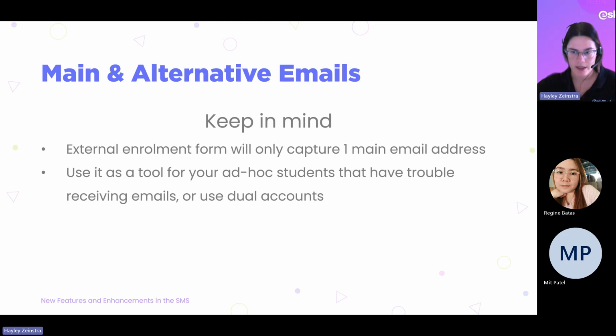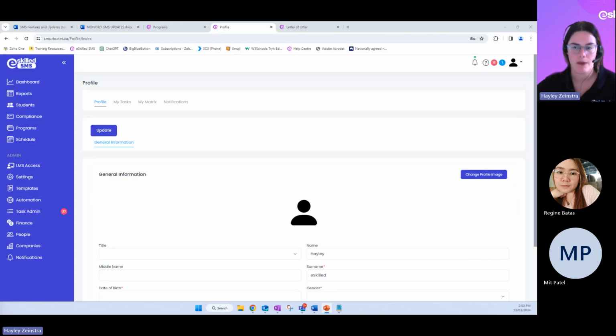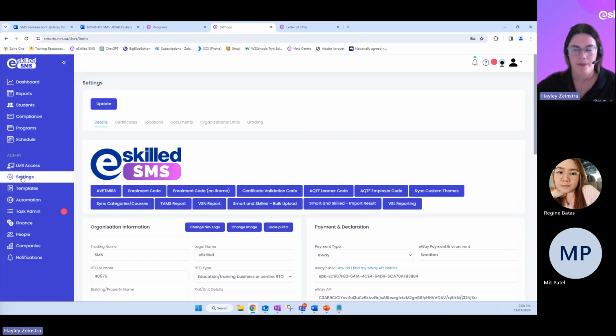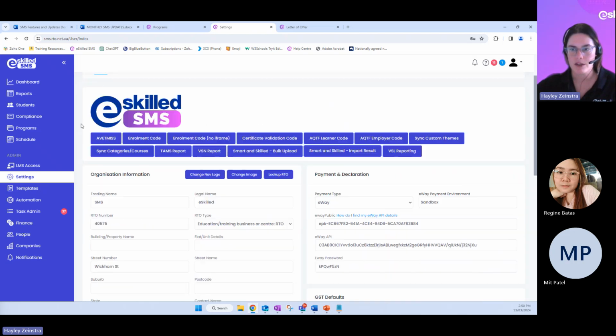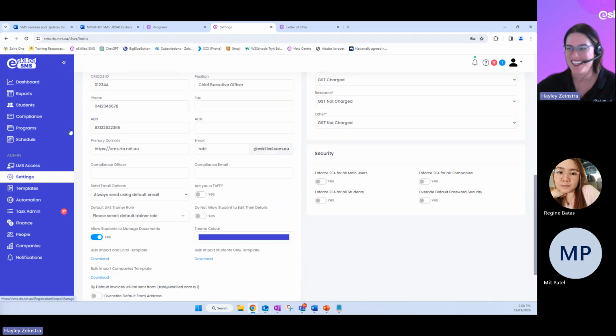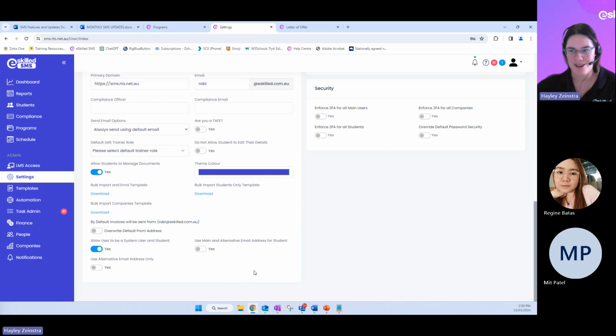So let's quickly go and have a look in the system where those settings are, if you would like to utilize that, and where you can record an alternative email address for a student. So visiting our settings again. The details tab is the first one that's automatically open, so we can just scroll down the page to where we have our various toggles. And these last three are the ones that are relevant to this particular point. Or last two, I should say.